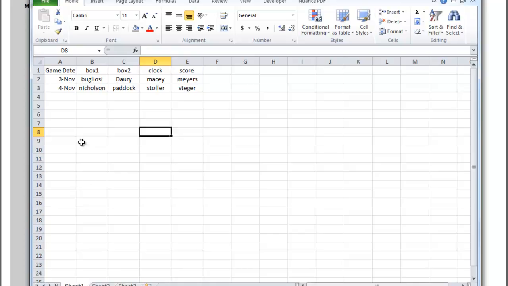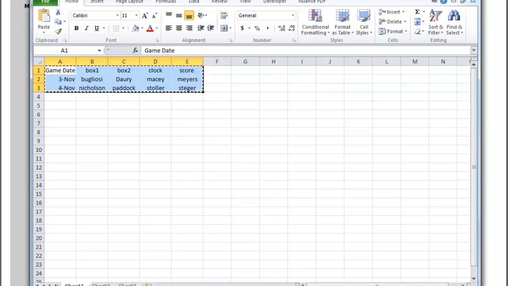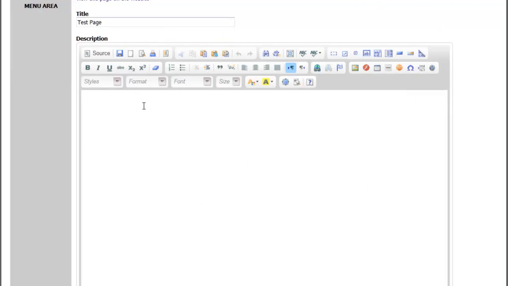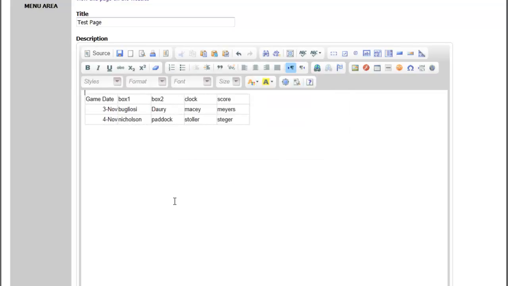So go ahead and create this, and once you're done creating this, I'm just going to grab this information and copy it, and then I'm going to go back to our web page, and I'm going to paste it right into the site. You can see I've just moved in exactly what it is that I had in my Excel spreadsheet. It's already organized. Everything looks nice and clean.